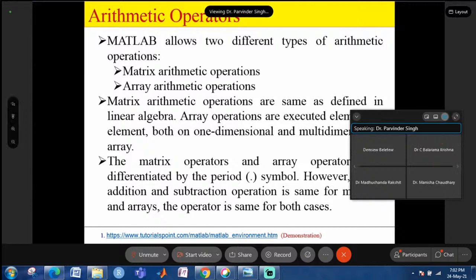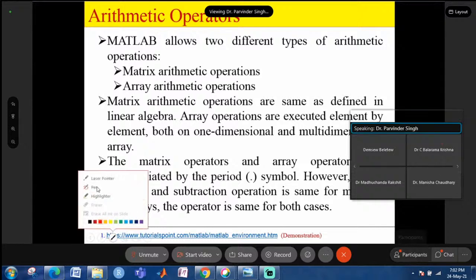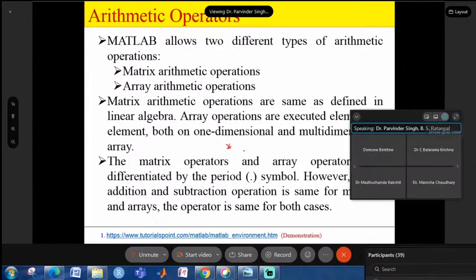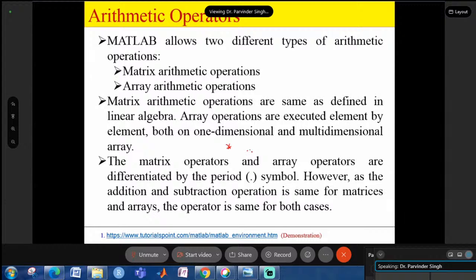If you use the simple multiplication symbol, it will be a simple matrix multiplication. But if you write dot star, it is an element-wise multiplication. Addition and subtraction are the same for matrices and arrays, so if we want to perform addition or subtraction of matrices or arrays, there is no requirement of the period symbol.